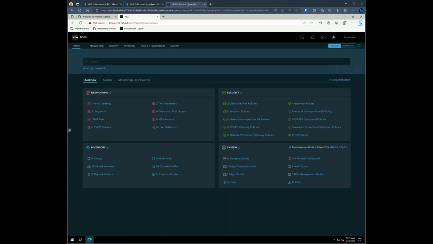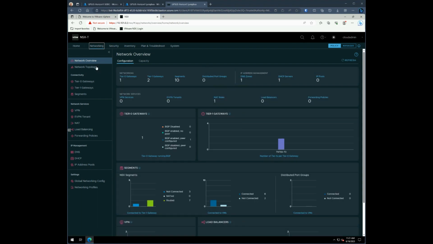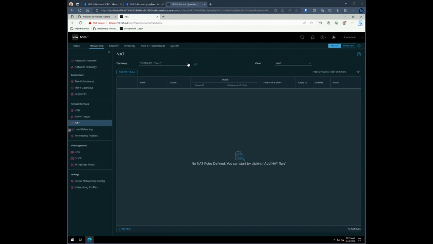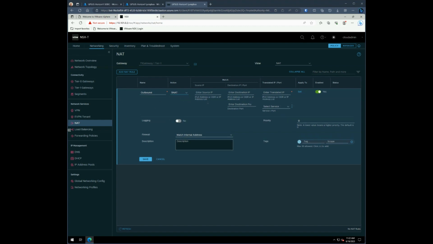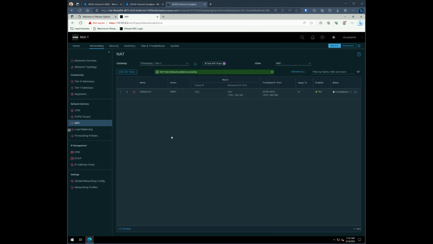and the first thing we need to do is create an outbound NAT rule so that our machines can have external access to the internet. So we click on networking, we go to the NAT area. For gateways, choose the gateway that your Horizon connection server is in, add NAT rule, and we're just going to call this outbound, and action type is going to be SNAT. Then the next thing we need to set is the translated IP. That's the external IP that we added earlier. That one's ready to go.